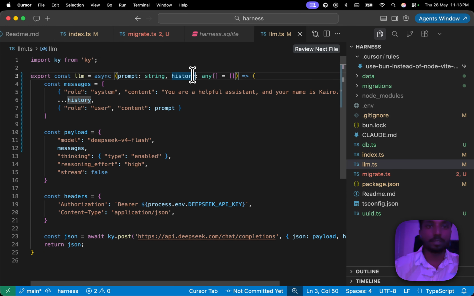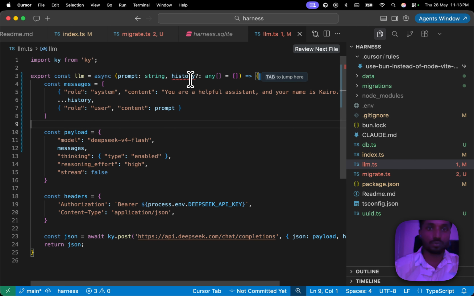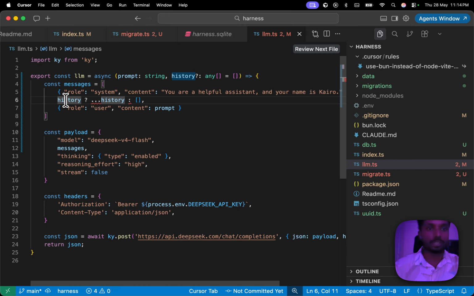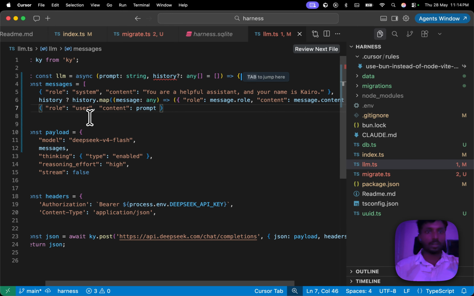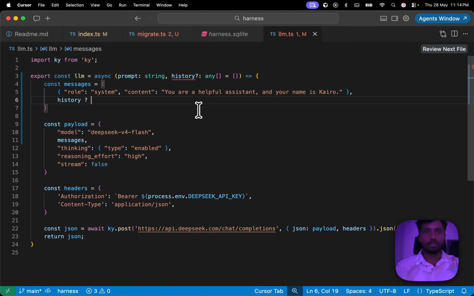Okay, and this would be optional. And since it's optional, we might have to improve this a bit. So, hmm, if history exists, then you are going to pass the history, or else you're going to pass. Oops, sorry, not this. We're not going to do mapping here. This is bad.